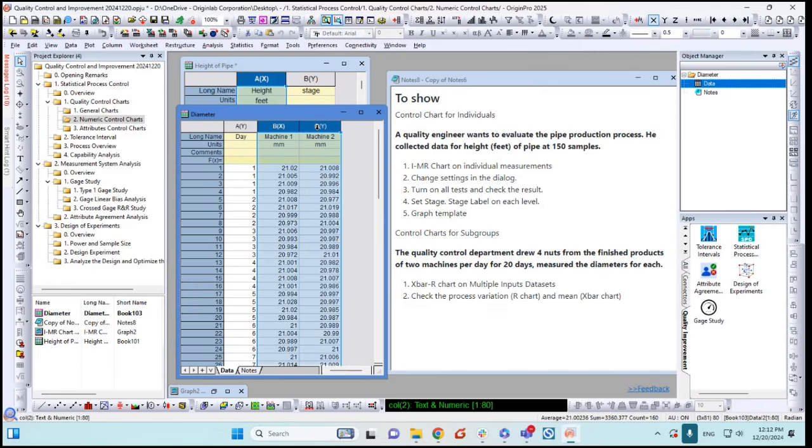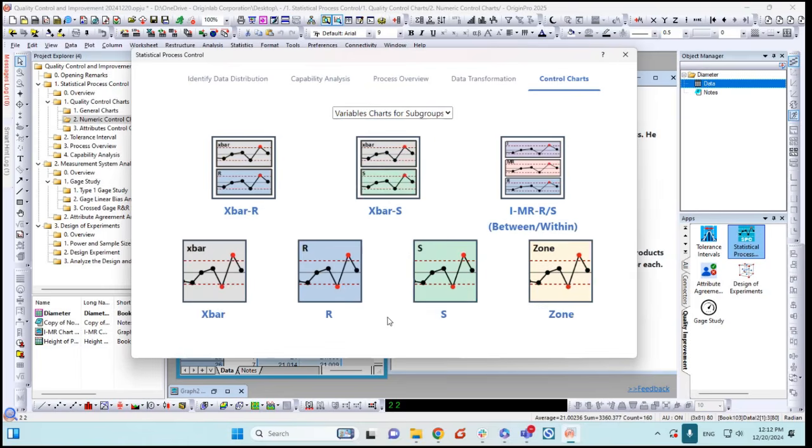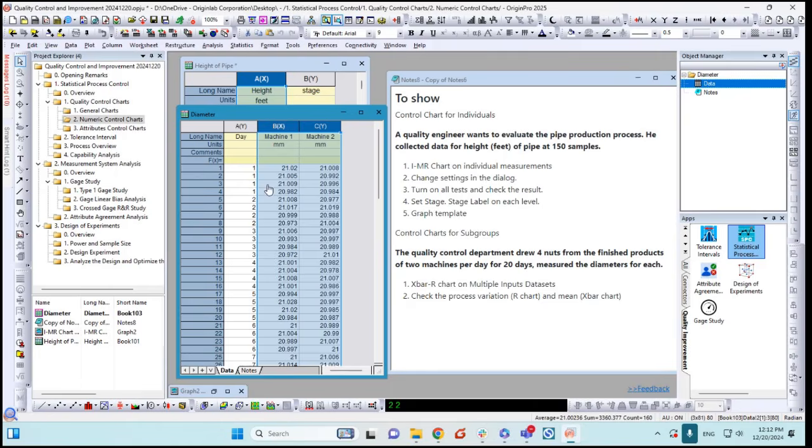Let me highlight the 2 columns and go to the tool. This time I will choose the variable charts for subgroups. Let's do mean and range control charts. Let's select the X bar R.